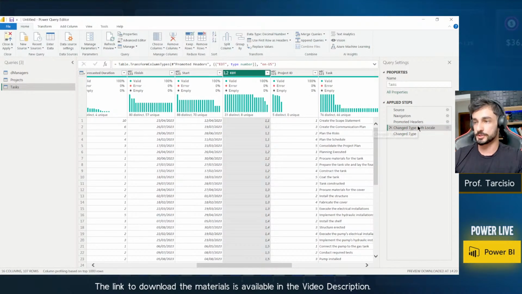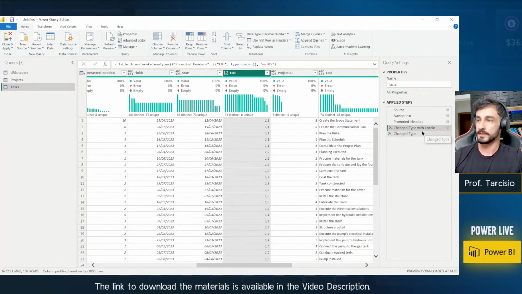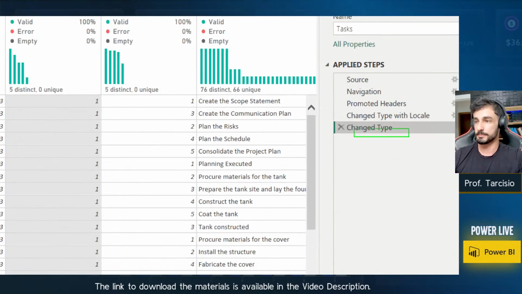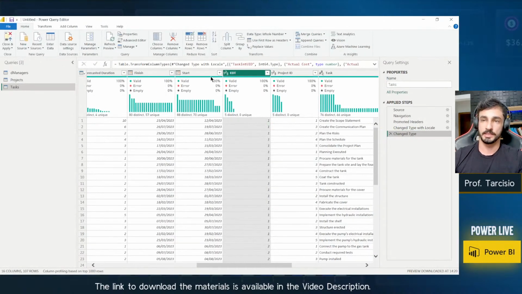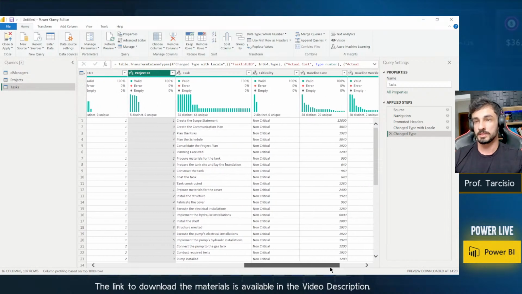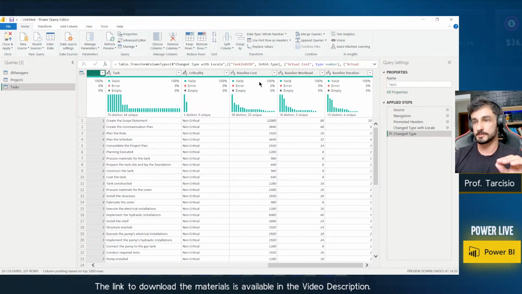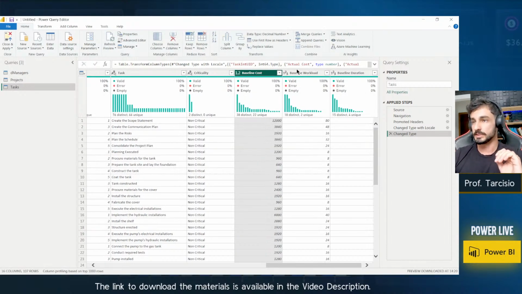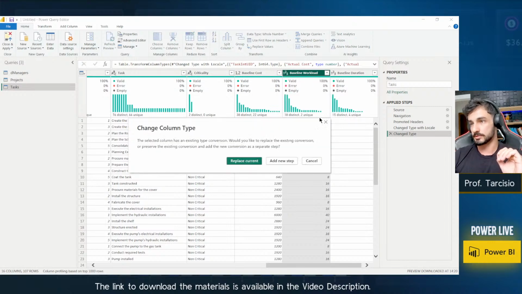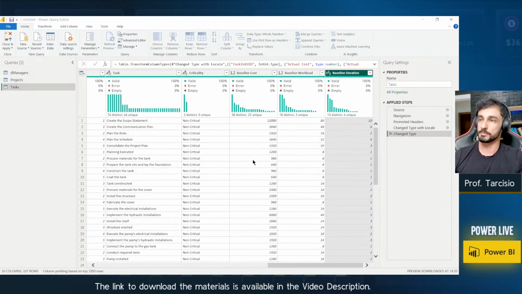So I need to position this first. Now you can see that's like a decimal place, okay? And now let's go back to the last step that was changed type when we changed the other columns. The project ID could be a whole number, there's no problem. The task is a text, criticality is a text, the baseline cost, as we are talking about costs, it's a decimal number. The baseline workload, also decimal number. And the baseline duration, decimal number.